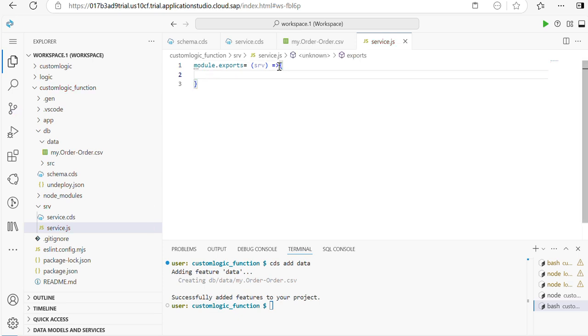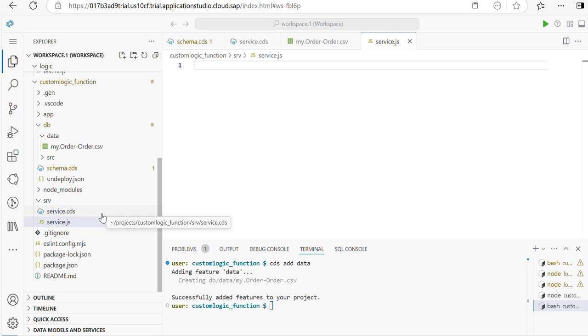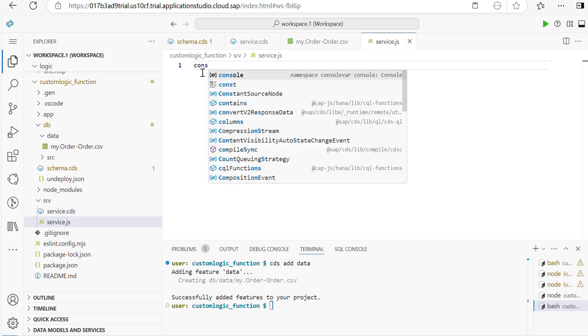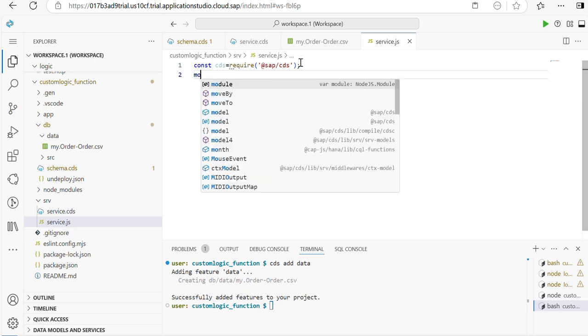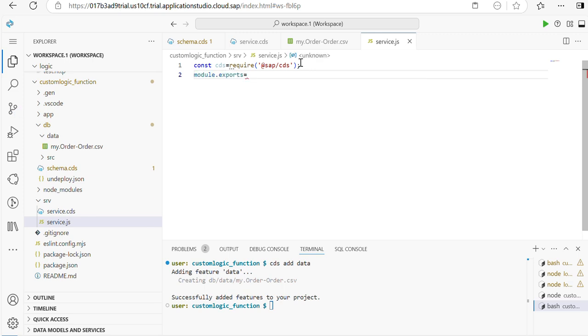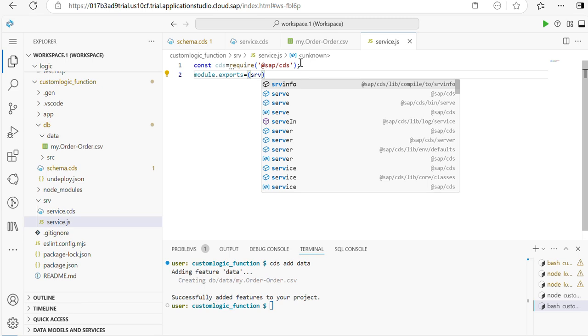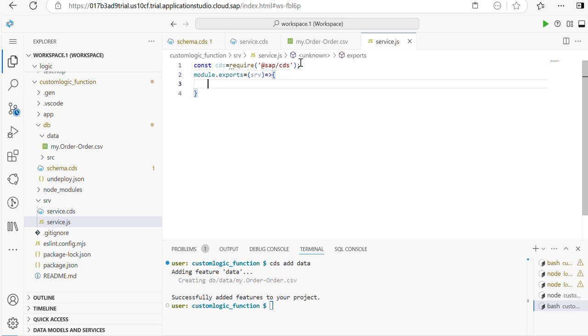Now here I will start writing my on, before, after functionalities. In our service, we are going to perform on, before, after hook methods. So first I will load the cds, equal to require. Here I will load it. Then whatever you want to execute, you have to do module.exports. After this, whatever is there will all be executed. So I want to execute my srv file. Then here I will perform all the hook methods.